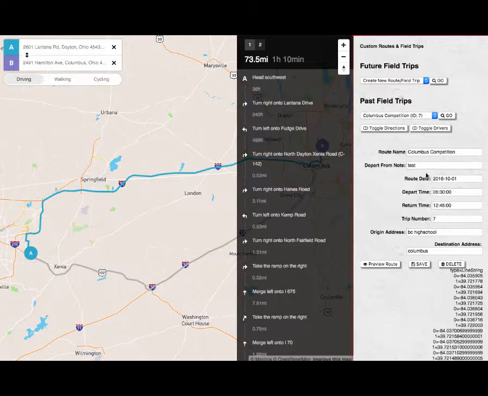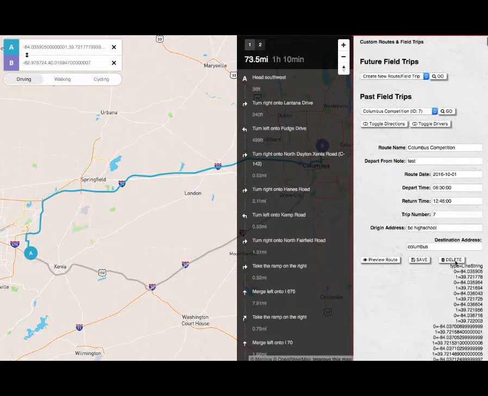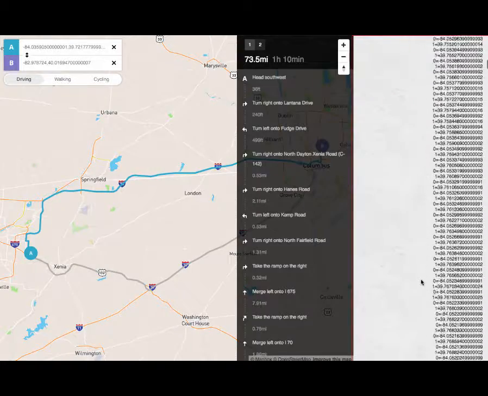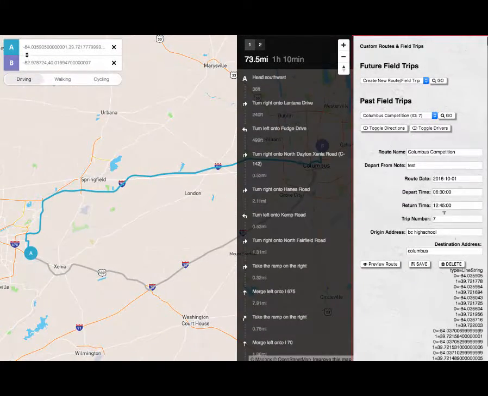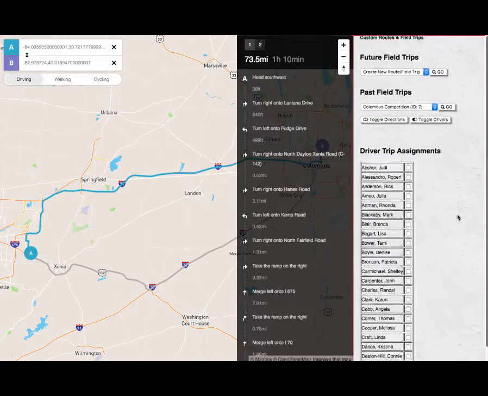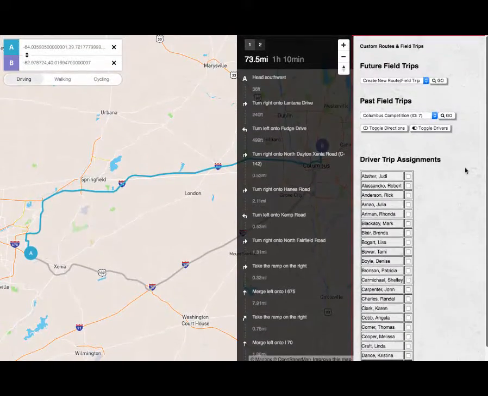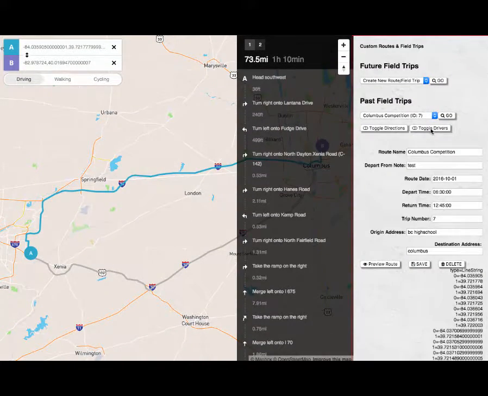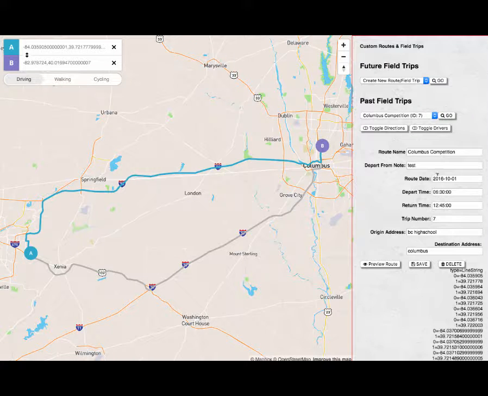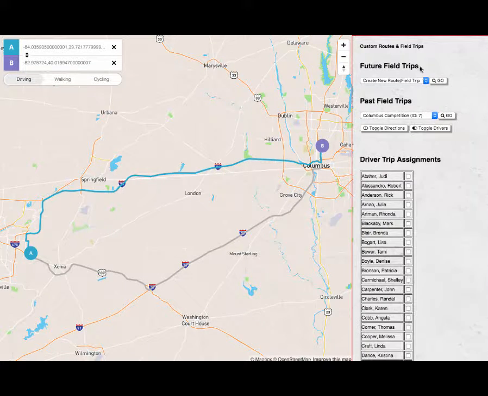These routes can actually be changed as well. There are options for dragging the blue line where the turn-by-turn directions are to maybe reroute a particular trip. There's quite a bit of functionality here, quite a number of ways of leveraging this.